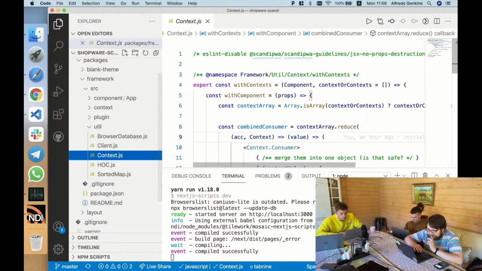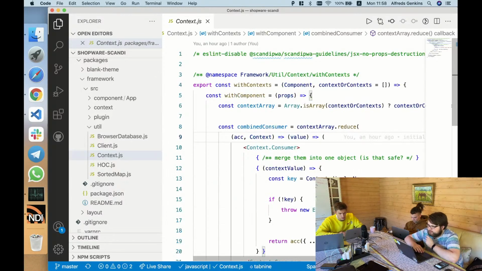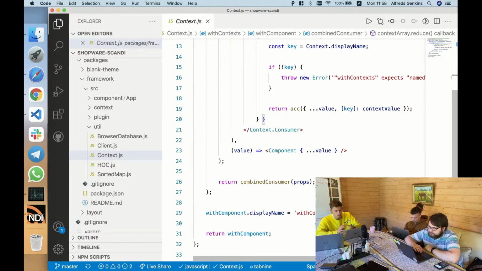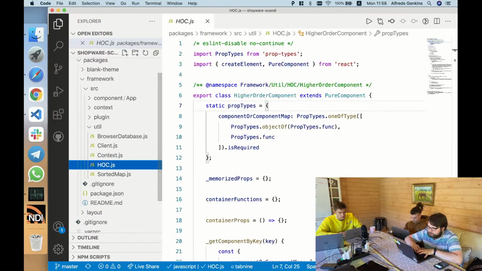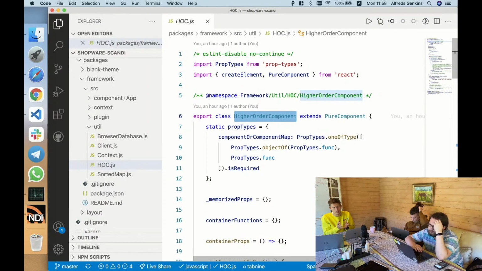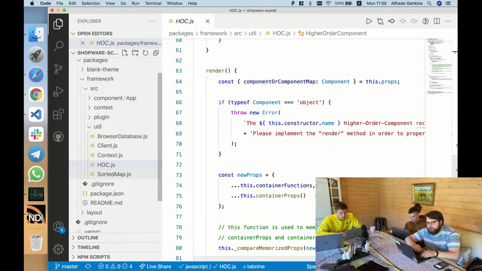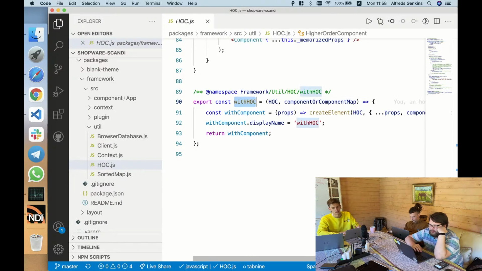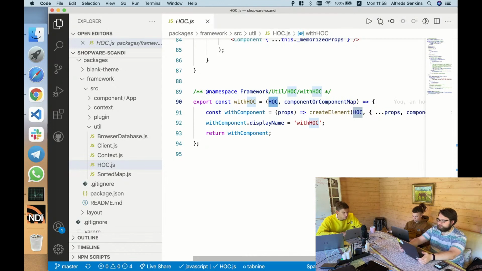We also have this context, and this context allows us to basically call or combine multiple contexts together. We have these higher order components. That's what I'll talk about a little bit later on. This is basically the higher order component and the thing that we'll use in our .container files. And we have this with higher order component that is also a higher order component, which you can call, and it wraps the component with the higher order component. We'll see it used later on.